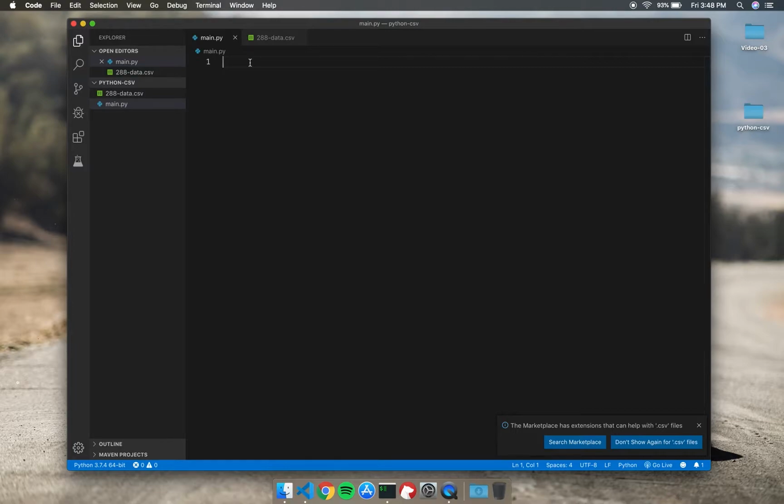The first thing we have to do is import csv, which is a Python library to work with CSV data. So we're going to do with open and the name of the CSV file, 28088-data.csv, as data. So that'll be what we call it.